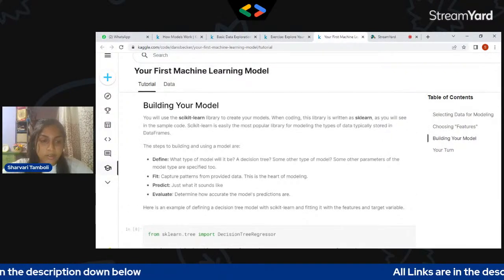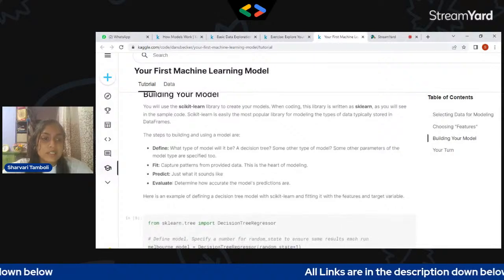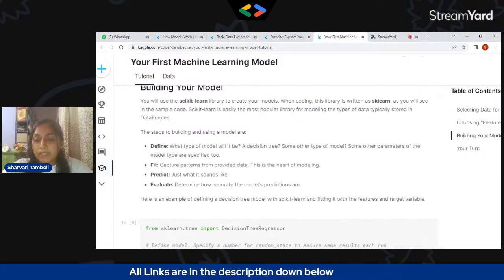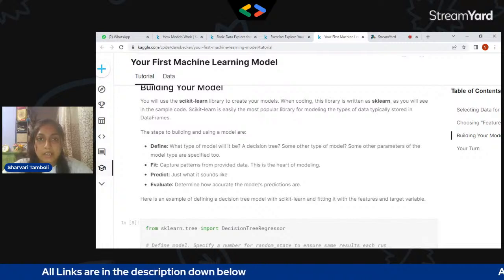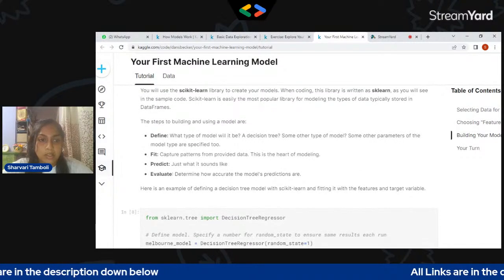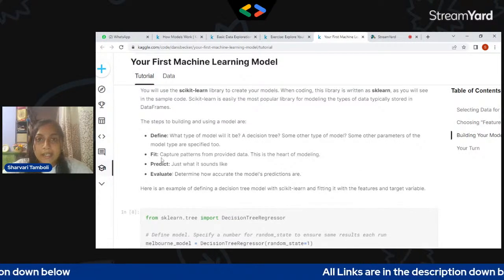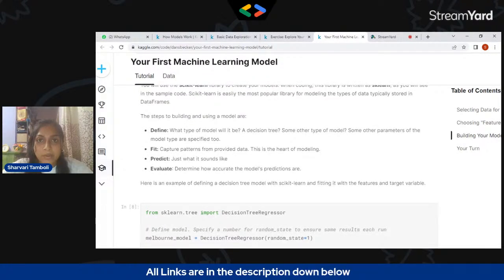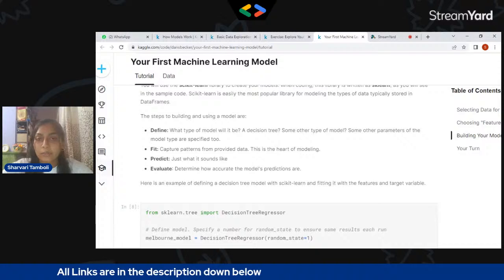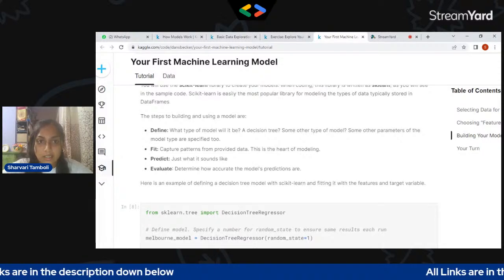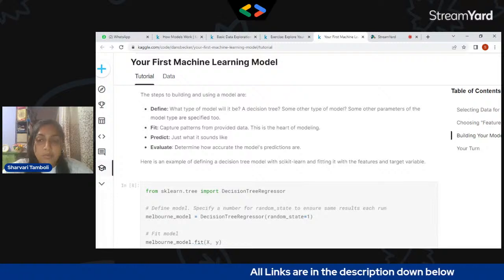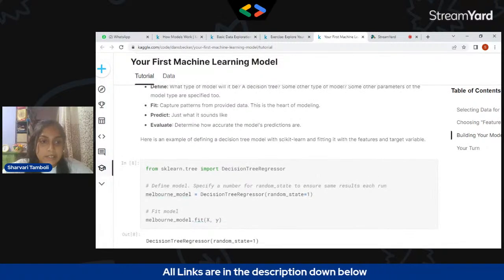Now, building your own model, we will see the steps. First is define: what model we are going to use? There are many different models depending on the data set and what we have to predict. We have to decide on a model. Then fit: we have to make our model fit the data set, finding the patterns from the data set. Then predict: we have to predict the outputs. And then evaluate how accurate that model is for that data set.